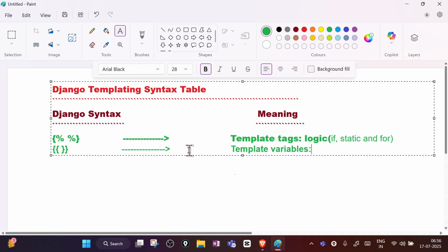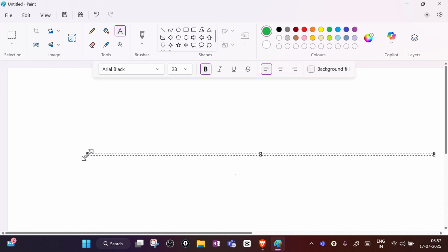Okay. So whenever we want to use the dynamic data, or whenever we want to inject the data in our template, that time we use this template variable, right? We can say to display dynamic data. Why do we use this? To display the dynamic data. Why do we use this? To write the logic. Whenever we write the logic, we will use this. Whenever we inject the data in our template, we will use this symbol.